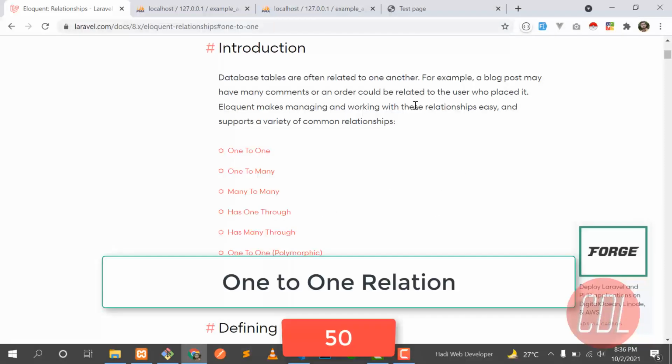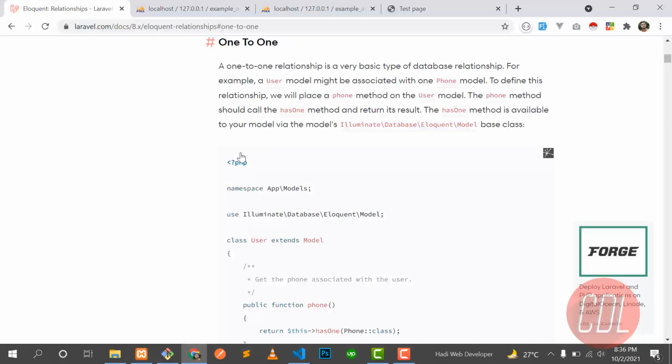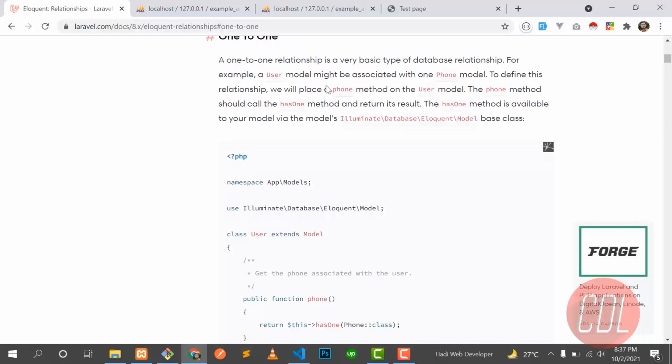Hello everyone, welcome back. In the previous video we learned how relationships work on the database side. If you are not familiar with this, you can watch my previous video. So let's go to the relationship. The first one is the one-to-one relationship, and we are going to cover it now.